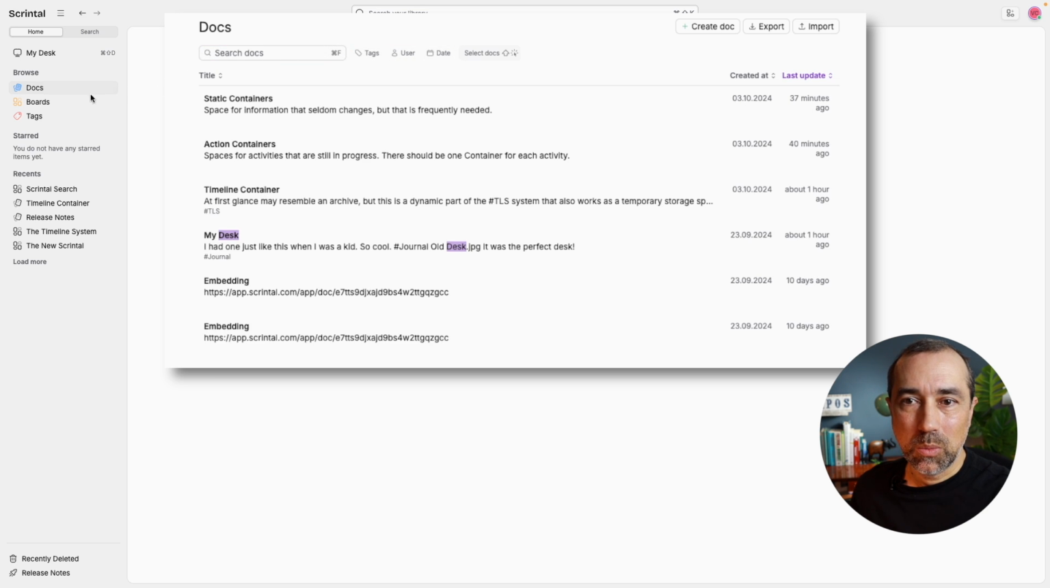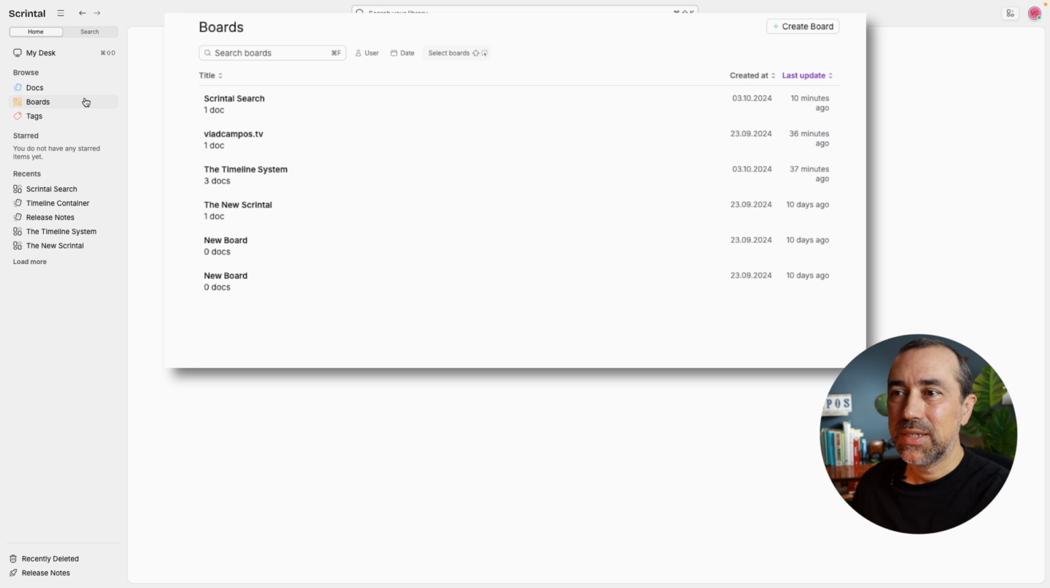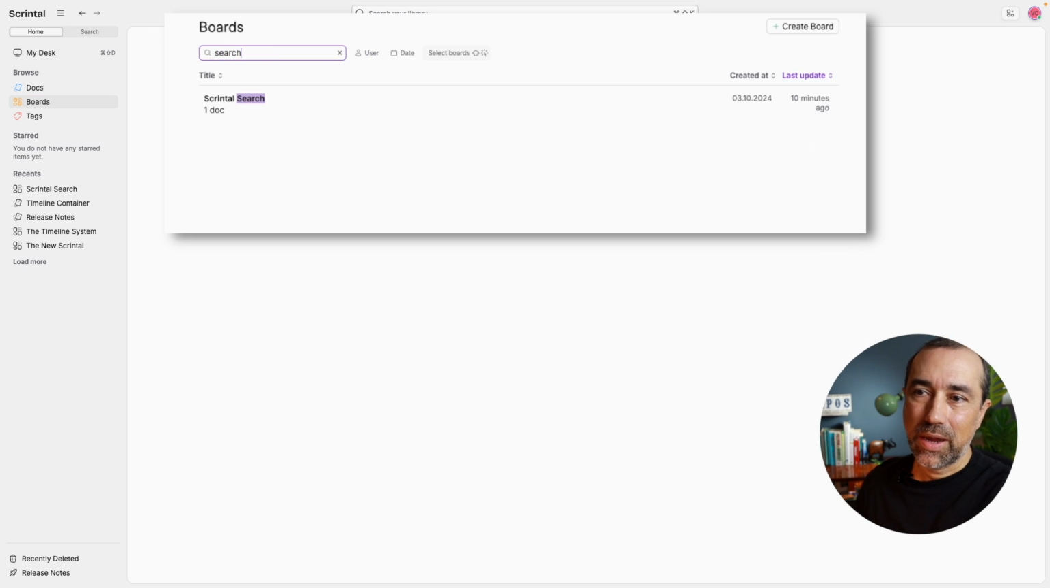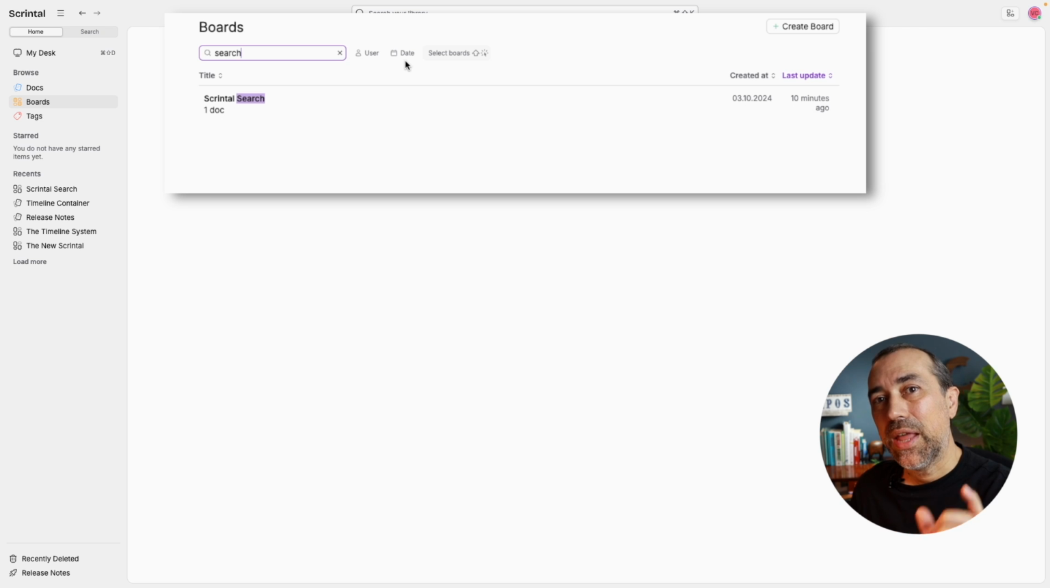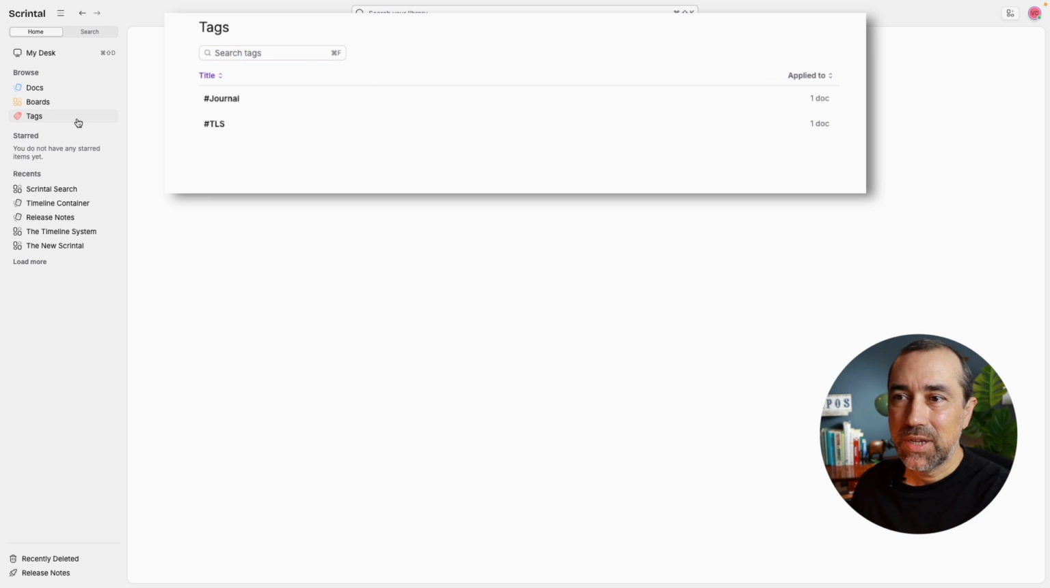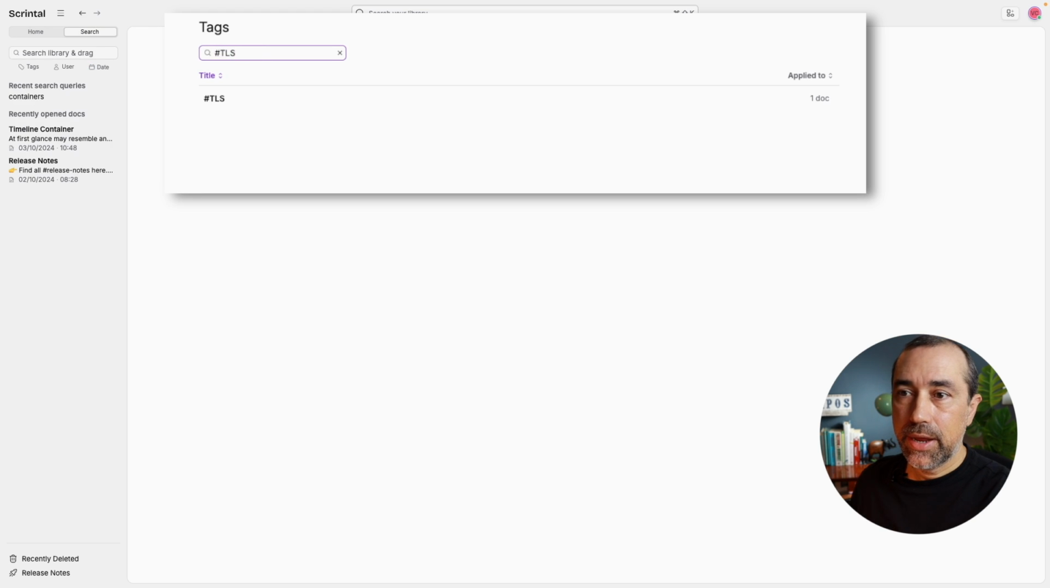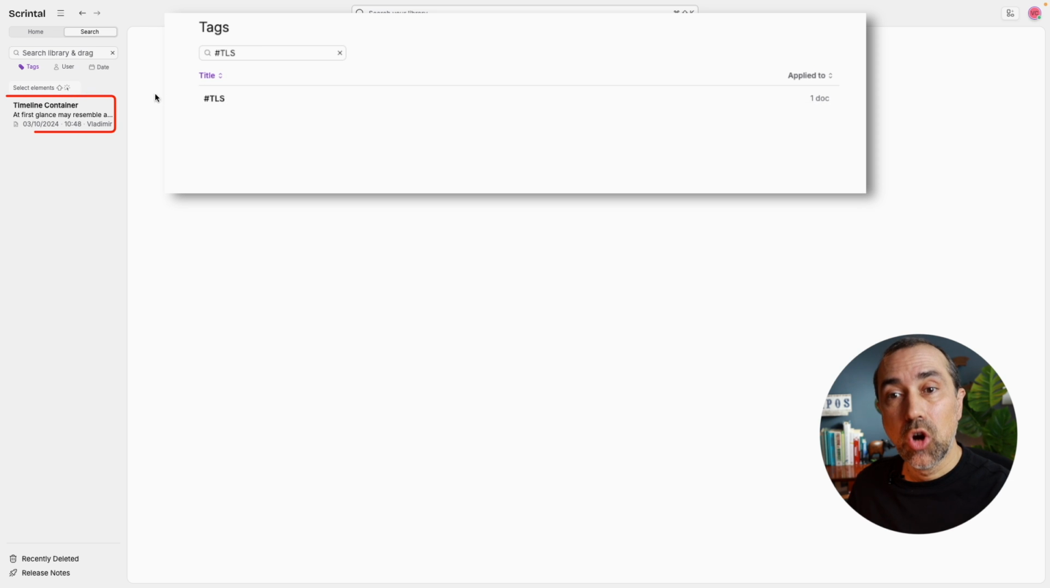And if we go to boards, you see the same options here. I can filter using a name, add a user, or a date to narrow that search. And finally, we have tags. We can search for tags. And on the three of them, you can click on the item to go to the search results.